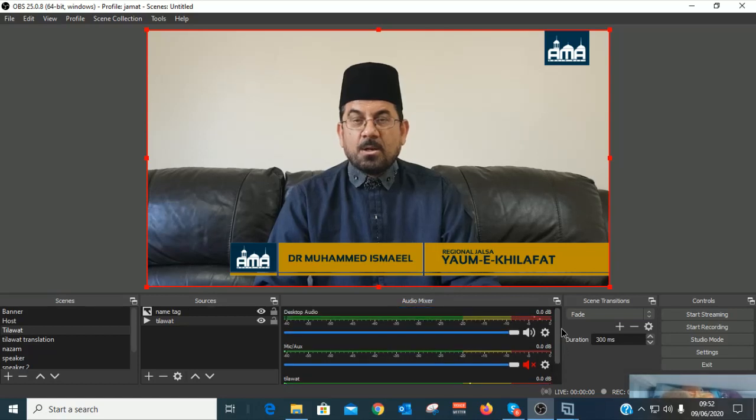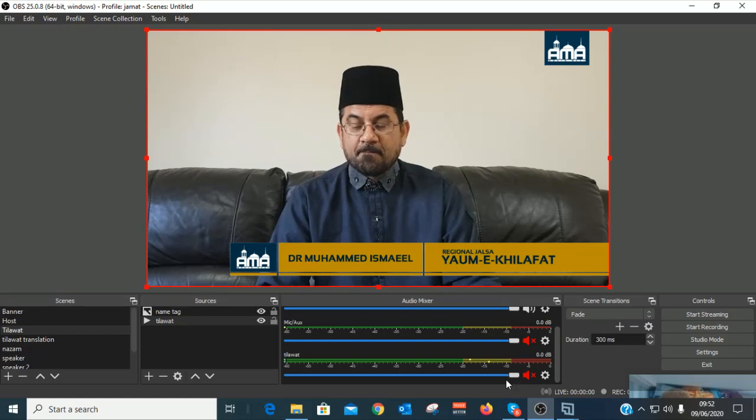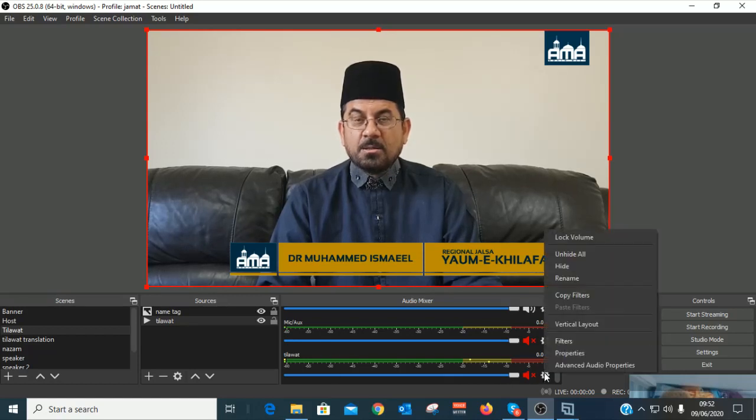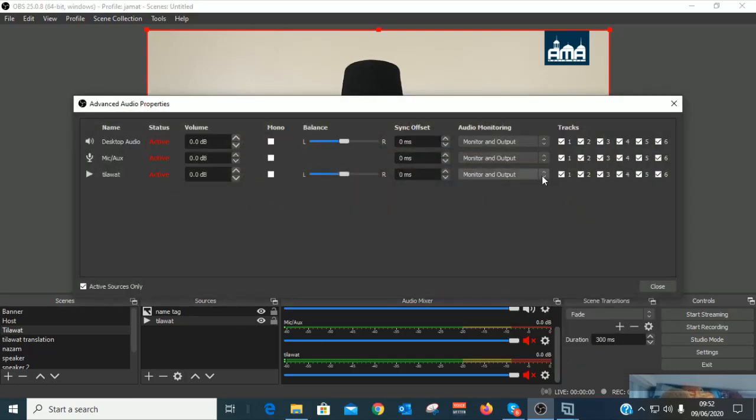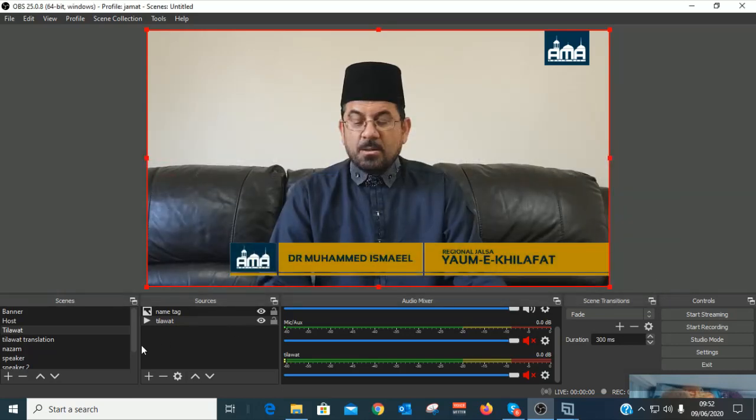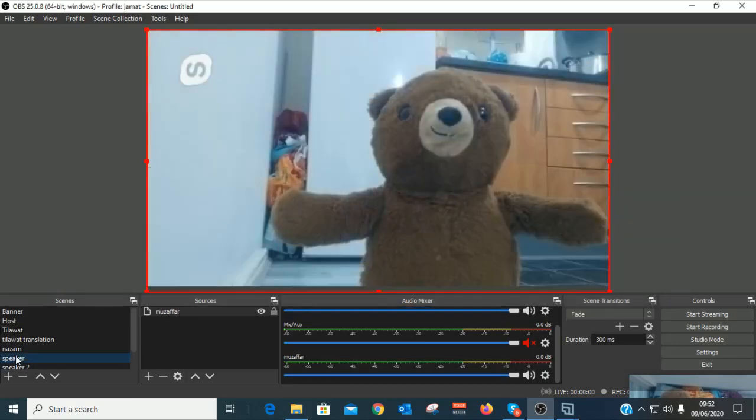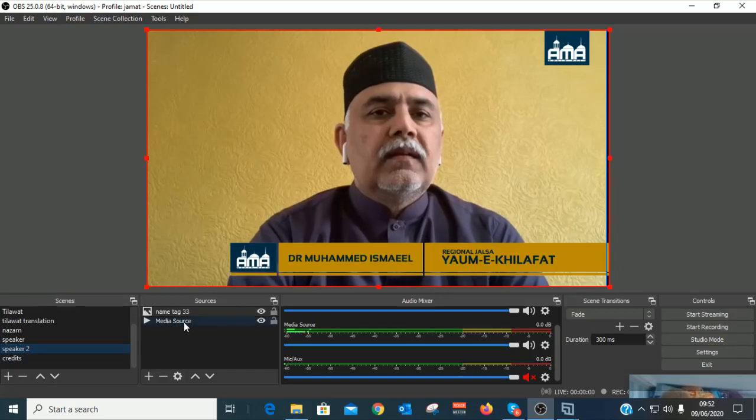It should be muted. Okay, if the sound is not working, if you are unable to hear the sound, then what you need to do is, can you see the tilawat? And this is the sound settings. Right click, advanced audio properties, and make sure you select monitor and output. Okay, all of them should be monitor and output. Close, and there you go. Same goes with the speaker too.